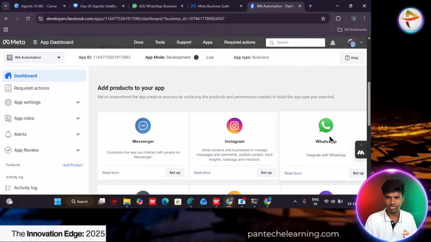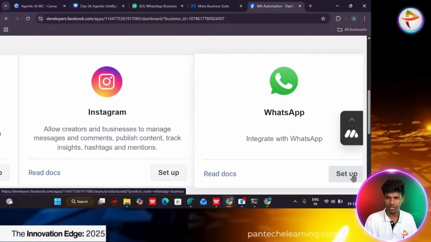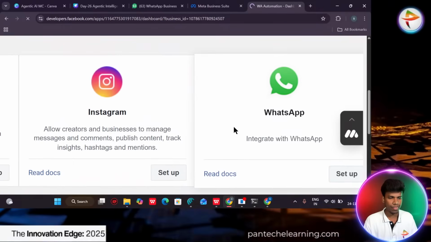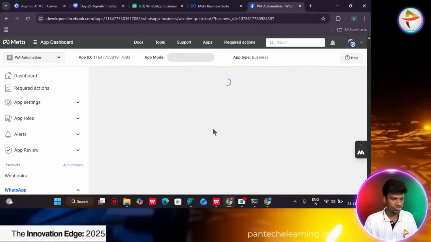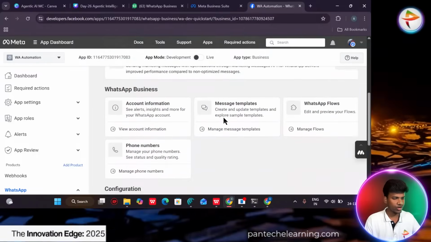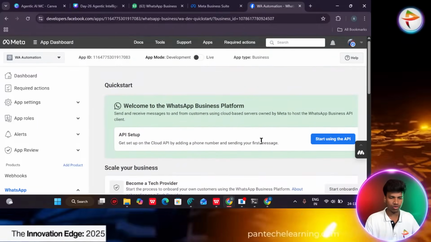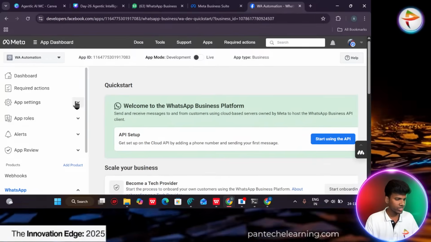Here the WhatsApp logo with setup is there. Downside, the setup option is there. I think it's here, right? So click setup. Next we are going to the other option, the quick start option. Here there are two different ways you can connect. You can directly click start using the API, or else you can go into the app settings.